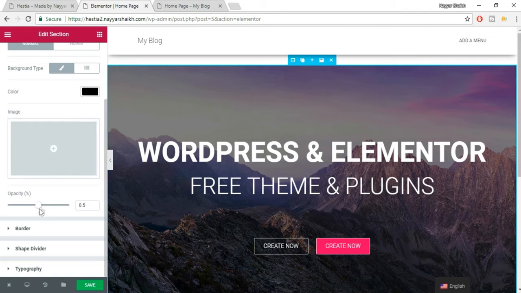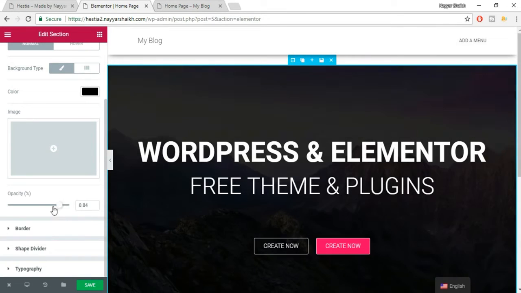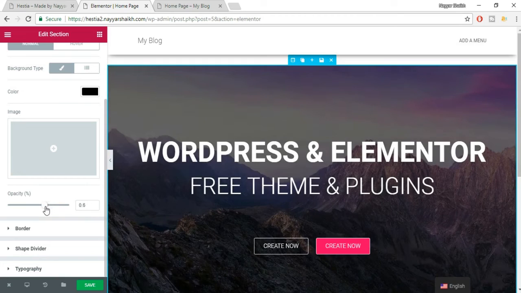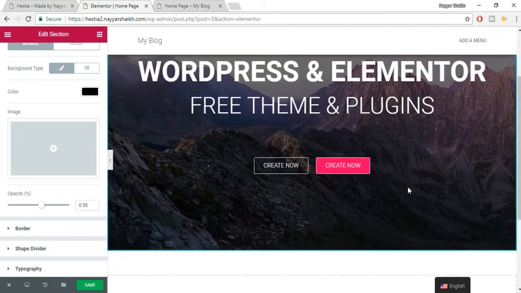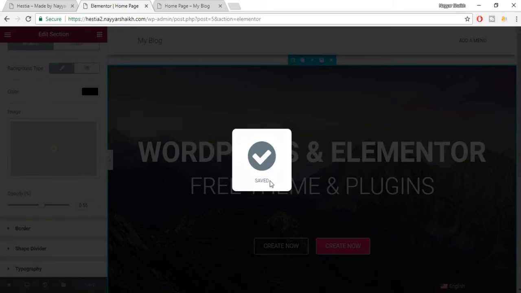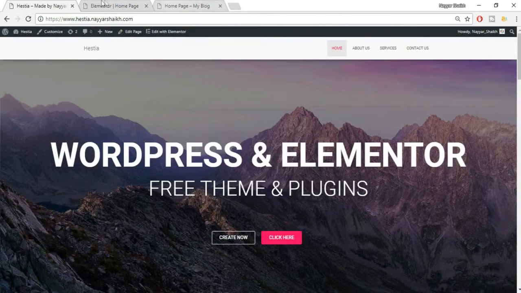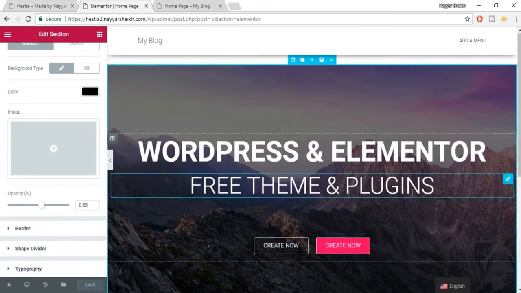If you want to make it darker, you can just increase the opacity. As you can see, if you bring it to 1, it will all become black. If you want to make it lighter, you just decrease the opacity to whatever you want. For example, this is at present set to 0.55, and I think this looks very good. Now click on save. So as you can see, guys, so easily we have created the first section. It was really easy.